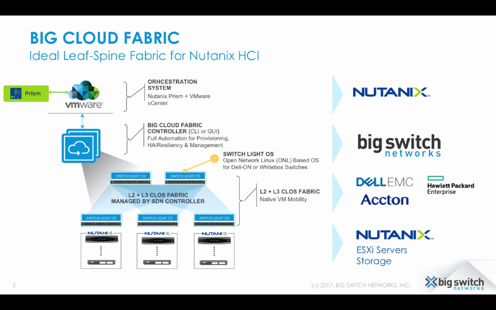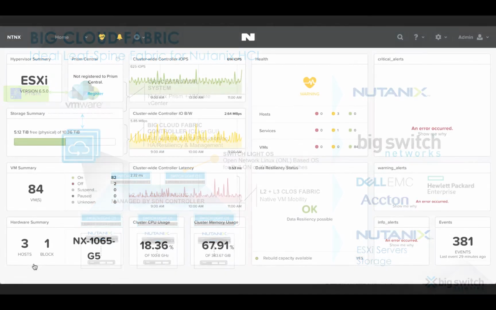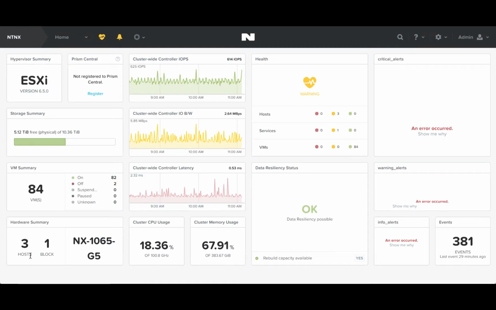The BCF controller also acts as a single point of integration with orchestration systems. The Nutanix Prism is connected to vCenter to drive the management of Nutanix ESXi nodes. The physical network automation and visibility is achieved by the BCF integration with vCenter. Now, let's take a look at Nutanix and see what we have configured.